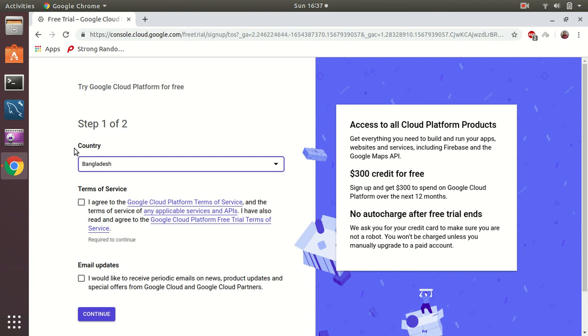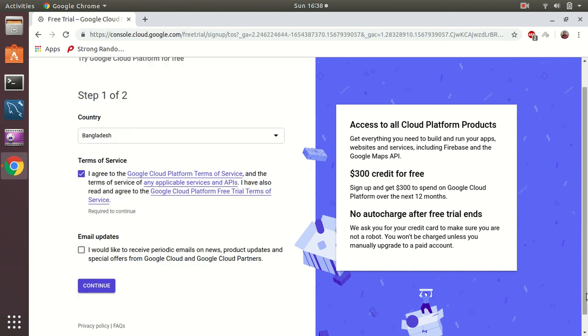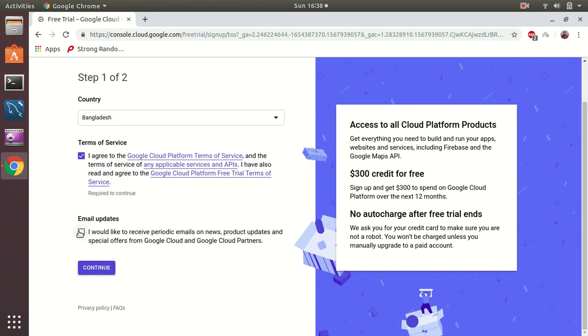Step 1 of 2. Country Bangladesh. Terms of service, blah blah blah. I have to agree to it anyhow. Email updates. Yeah, I want to receive some updates. Let's go through it. Okay, here it gives me the details that I get access to all Cloud Platform products, and I have got $300 for free sign up with 12 months of usage. Okay. Let's go.